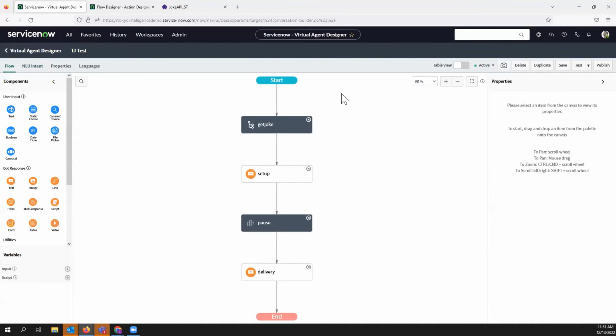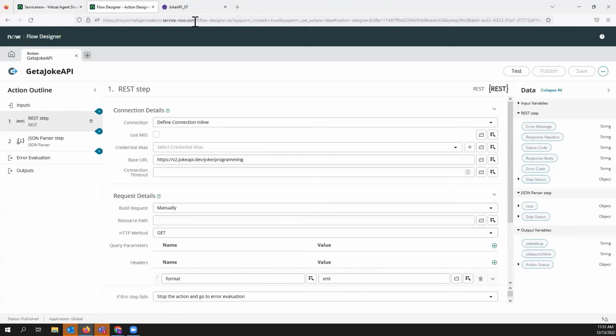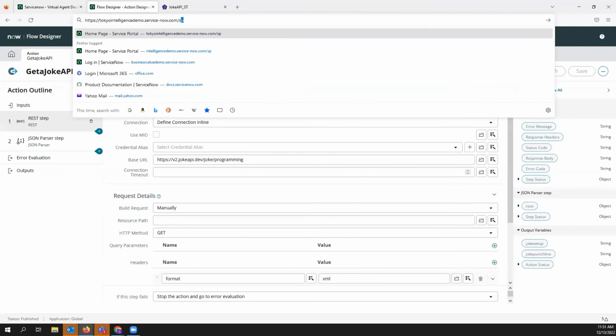So here I've got my flow. It's been published. I've got that. Next up, I just need to go ahead and test it via the service portal.